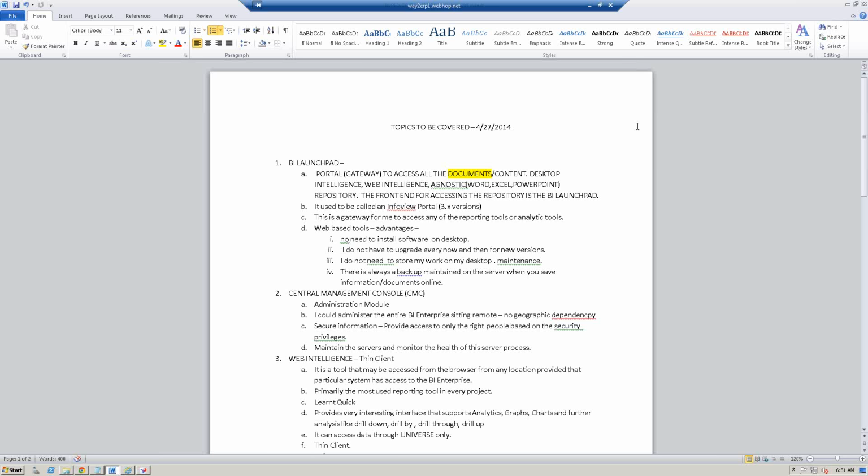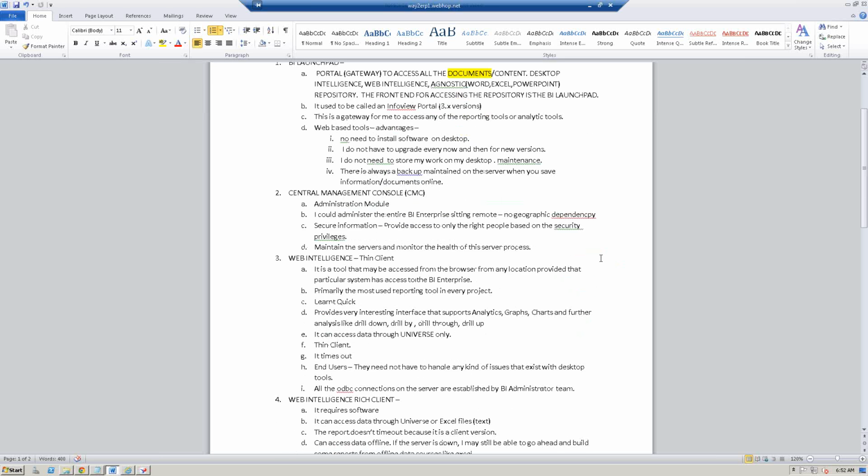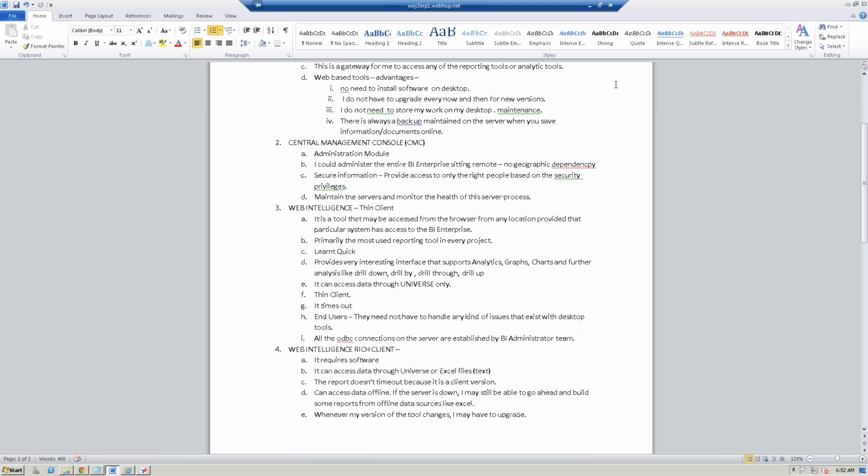So we basically secure the infrastructure through this module, and I would be able to monitor and maintain the servers sitting at a remote location. Then you have the key topics, your best value for your buck, learning Web Intelligence as a tool.